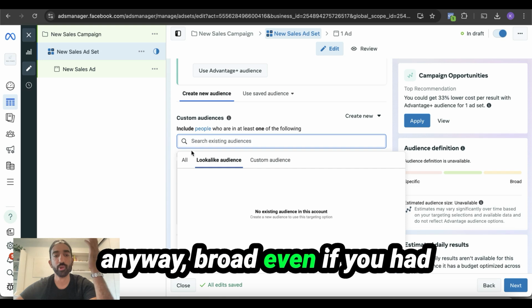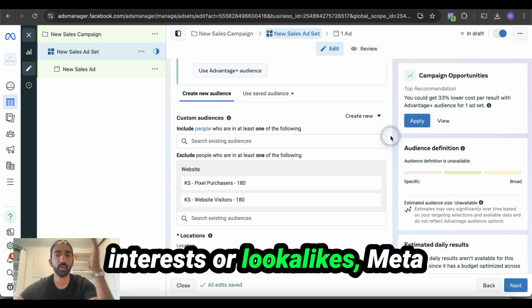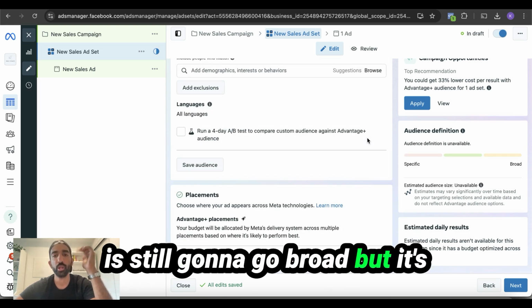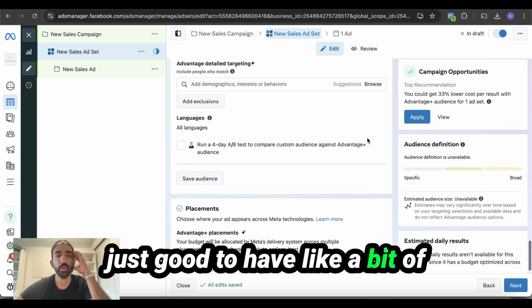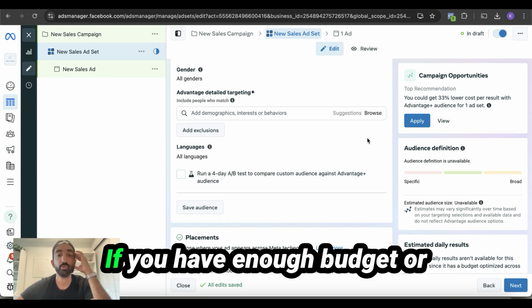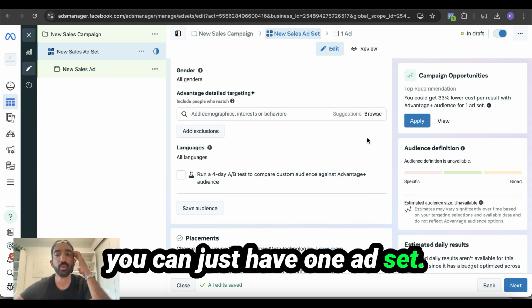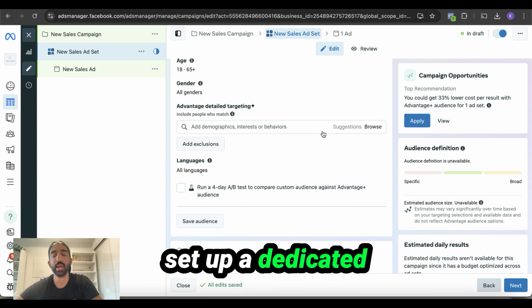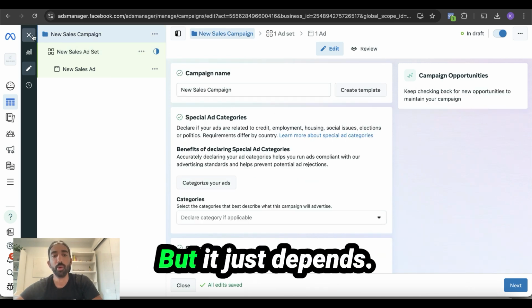It's anyway broad, regardless. Even if you add a lookalike or interest, Meta's still going to go broad. But it's just good to have a bit of diversity in there if you have enough budget, or you can just have one ad set. And then you could set up a dedicated retargeting campaign, but it just depends.